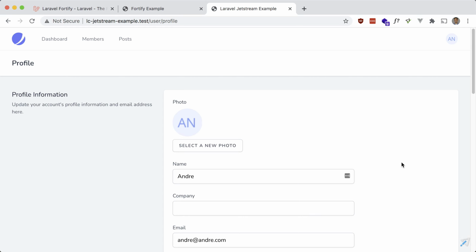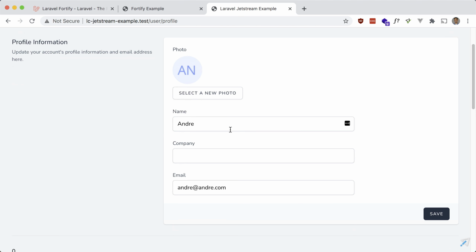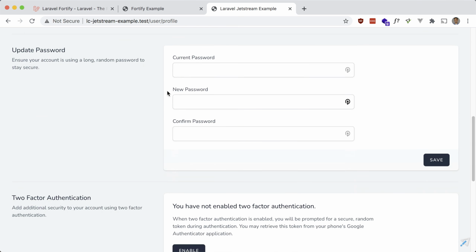Okay, let's take a look at updating our profile information and our password in Fortify. So first, let's take a look at how it looks in Jetstream. Here you can update your profile information, and down here you can update your password. So Fortify has the routes and controllers available. So let's go ahead and do that.